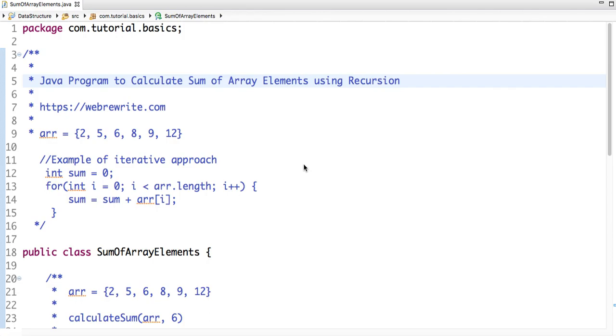Hello friends, in this tutorial we are going to write a Java program to calculate the sum of array elements using recursion. So in this tutorial we do the sum of array elements using recursion. So here is my array.